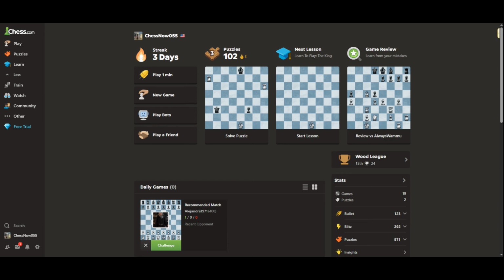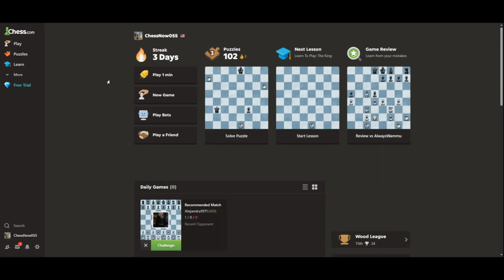First, head over to chess.com in your browser. If the page is stuck, partially loading, or behaving strangely, the first thing you want to try is a hard refresh. This forces your browser to reload everything from scratch instead of using cached data. On Windows, press Ctrl plus F5 at the same time. On Mac, press Command plus Shift plus R. This alone fixes a lot of temporary glitches.